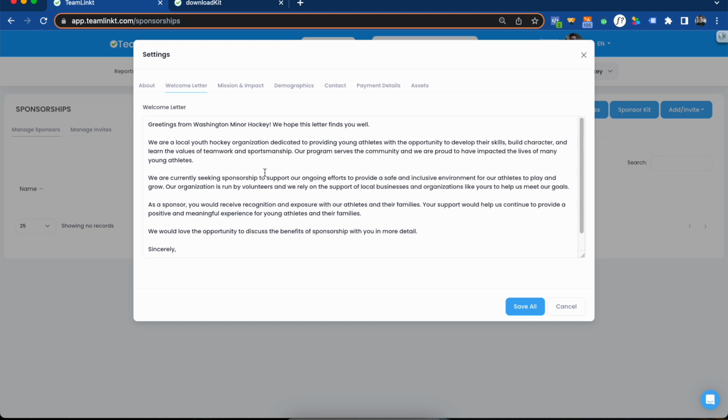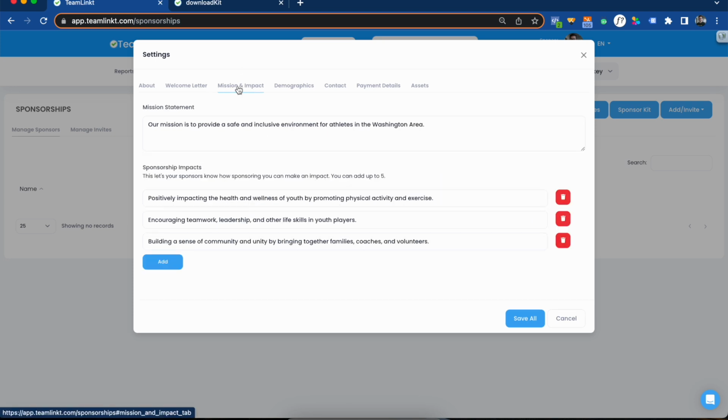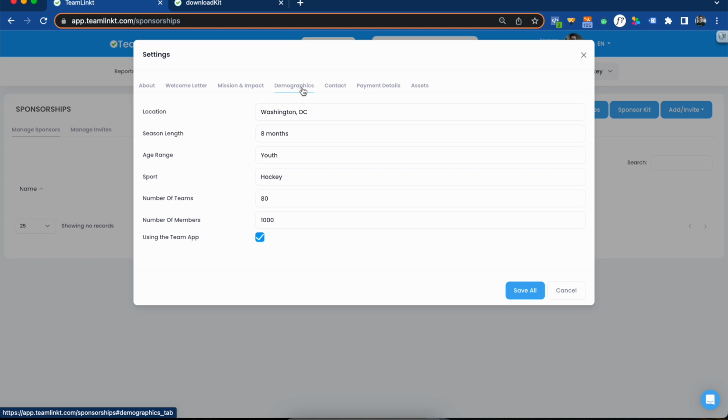Once your sponsorship package is developed, you'll be able to send out a welcome letter to prospective sponsors. So this is where you can edit that letter here, enter in your mission statement and any other sponsorship impacts. You can have up to 5. You'll put in some demographics about your league, association, or club. So you can enter those in here.